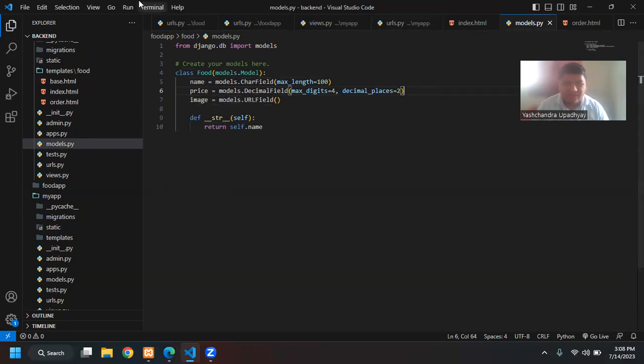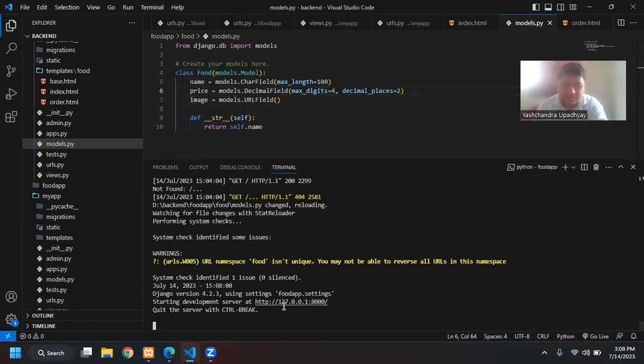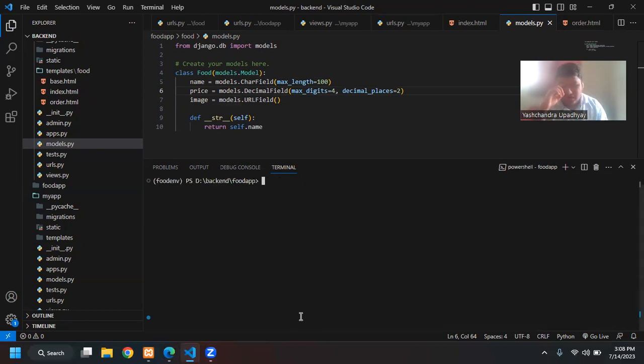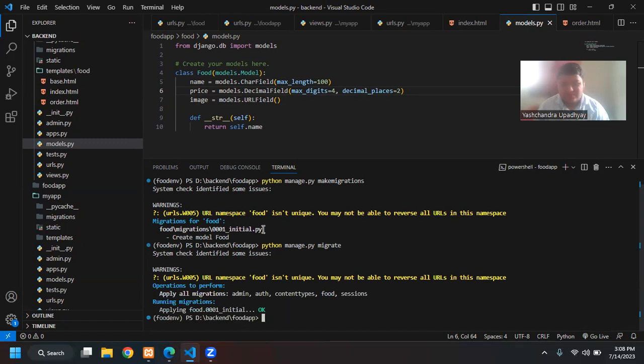Now what I can do is I can basically go to the terminal, right? And then I can say to make migration and migrate. So let us say python manage.py makemigrations, right? So it has detected some changes, and then I will say migrate. Okay, now this has also migrated.